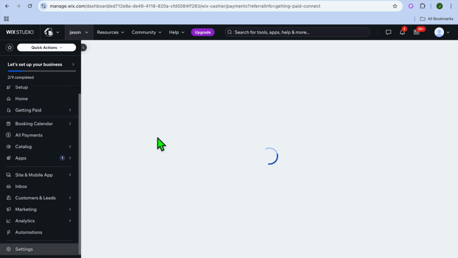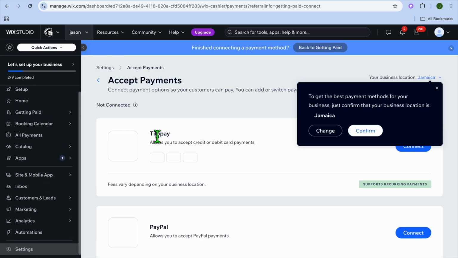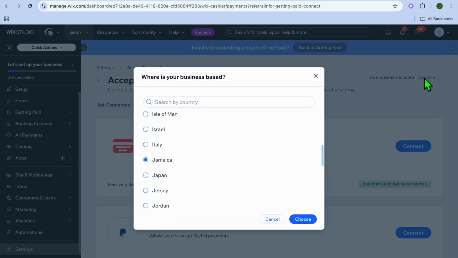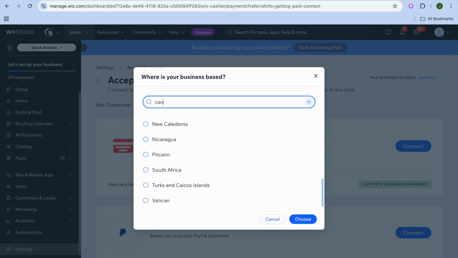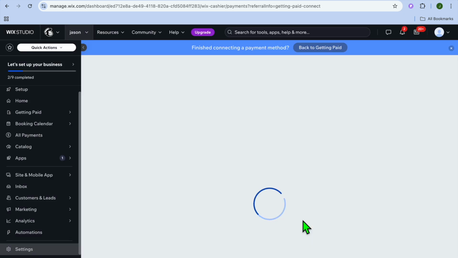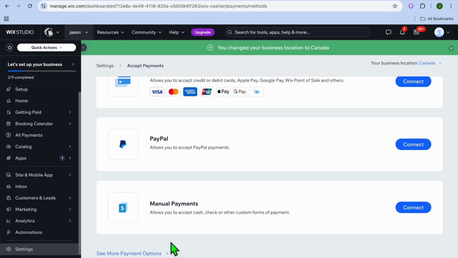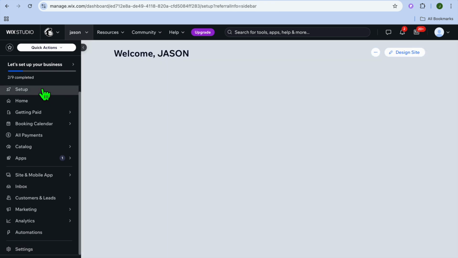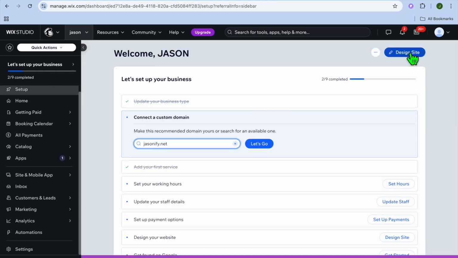After selecting getting paid, you're going to tap on connect payment method, and depending on the country you're located in, you'll see different options. For example, in Jamaica, I'll be able to offer TiloPay and PayPal, but if I were to change my location, so let's say I were to change my location to Canada, you'll realize that I'll now be able to offer a whole new set of payment options. So you can see right here, so it varies depending on the country you're located in. After connecting the different payment options, you'll tap on set up in the top left hand corner.